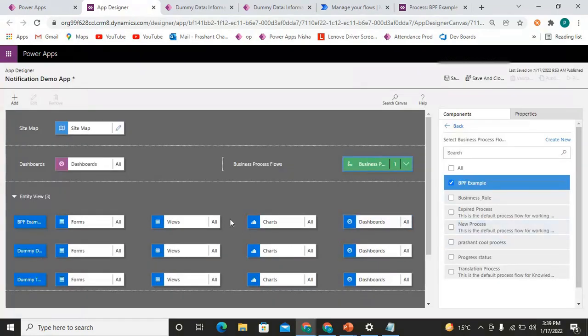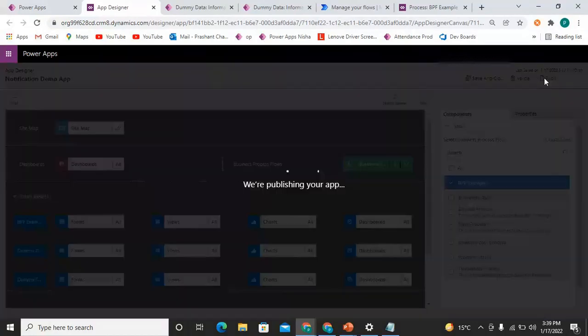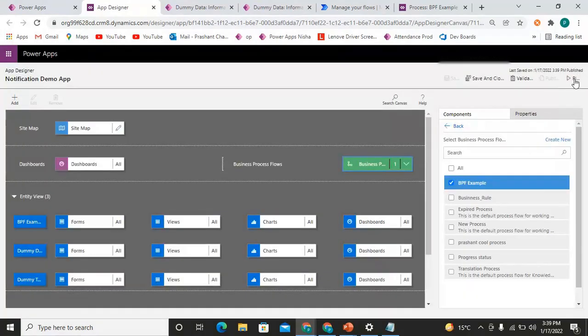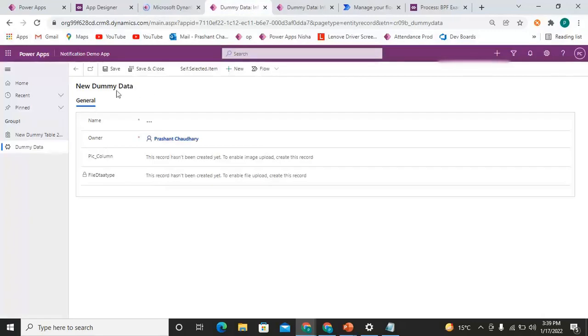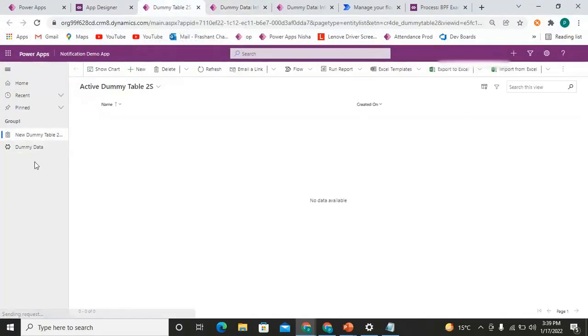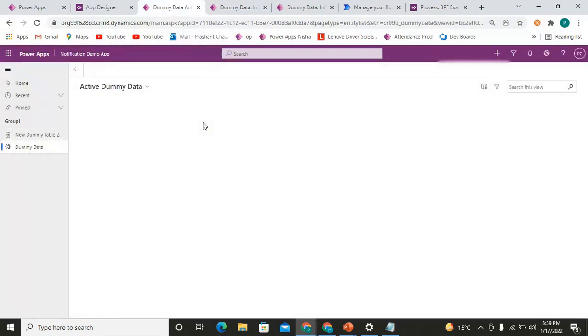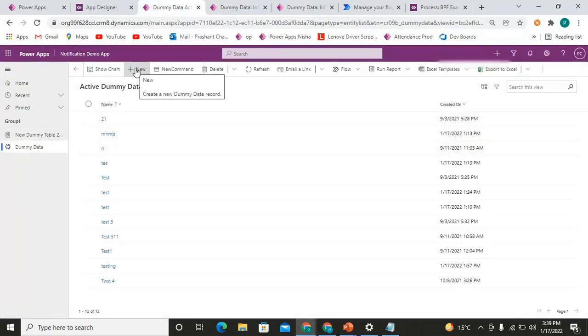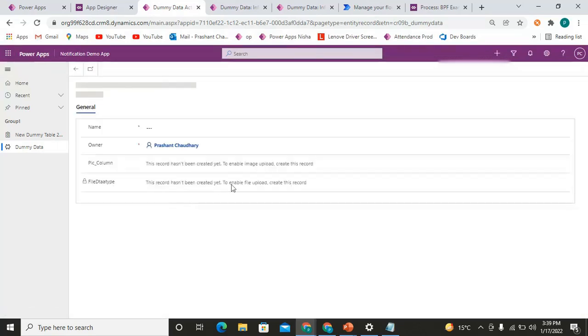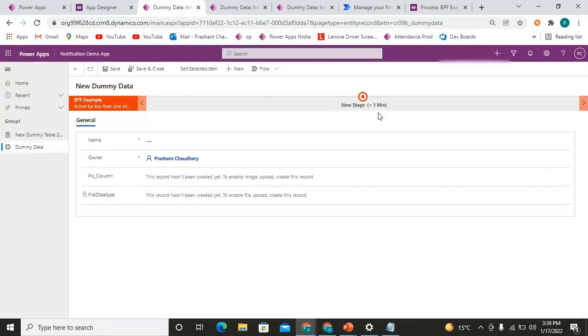Okay, so yes, it should work now. Save it. Publish the latest version. Okay. And now play the application. So earlier it looked like that. Now we'll see how it is looking. We'll come to the dummy table, and if I go with the new stage, here I can see I have this process at the top. Okay, so this is actually the business process flow.